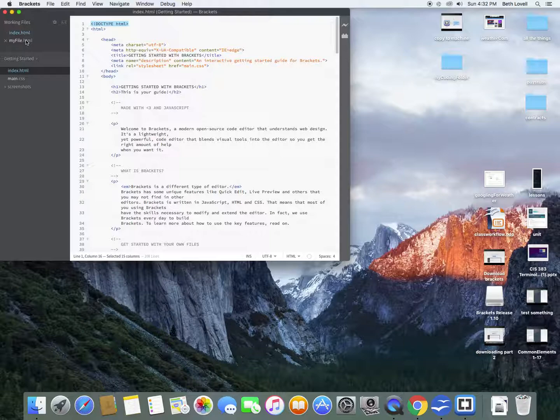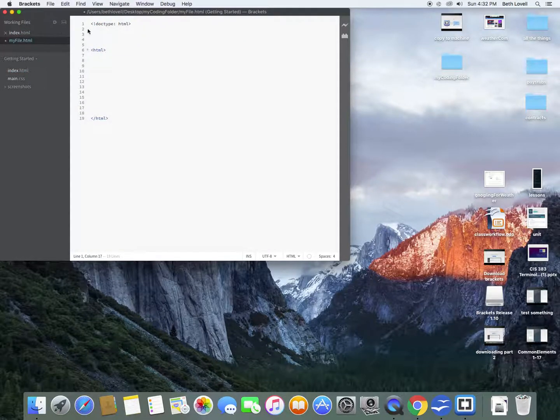I'm going to go back to my file over here in the menu, and I'm going to just paste it exactly like I saw it there. And it didn't have an equal or anything in it. So this way I know that I've declared it properly. So that's how you declare your doc type. And then you've got HTML.